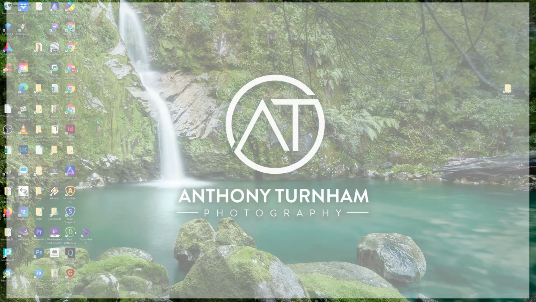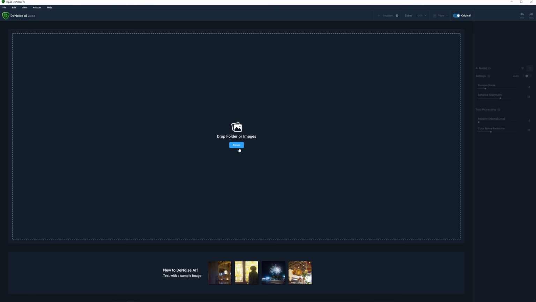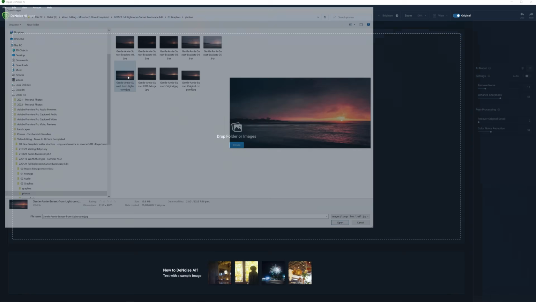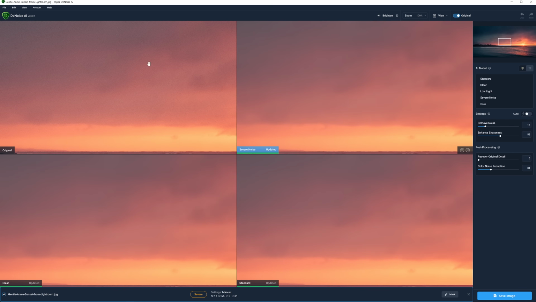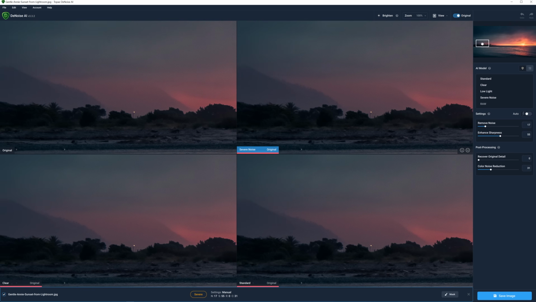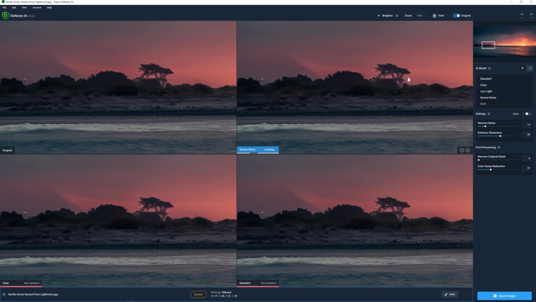So I'm going to start with Topaz Denoise and open that up. And from here, we browse to our photo of the sunset. And in the top left view, we see 100% representation of our photograph. And it's best to zoom to an area where you have some noise, have some detail. And then Denoise AI will render 3 other versions for you.